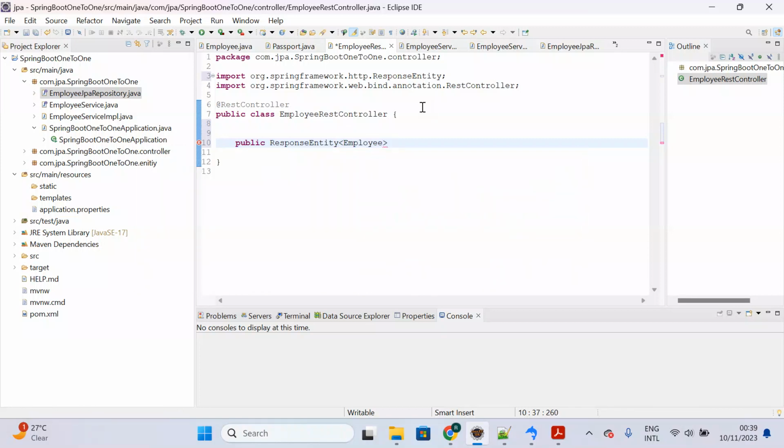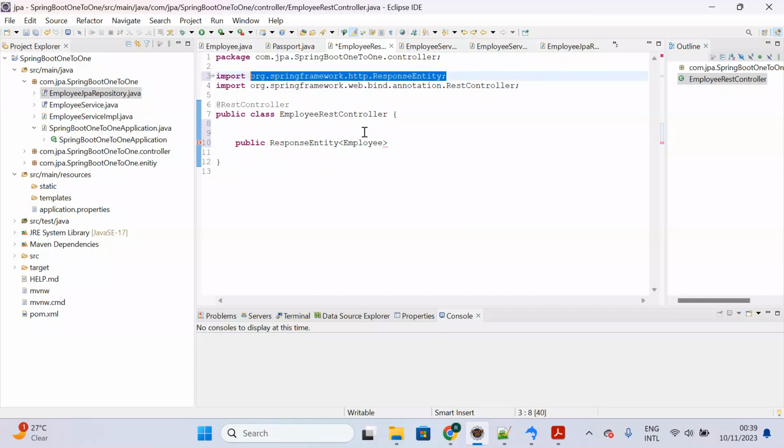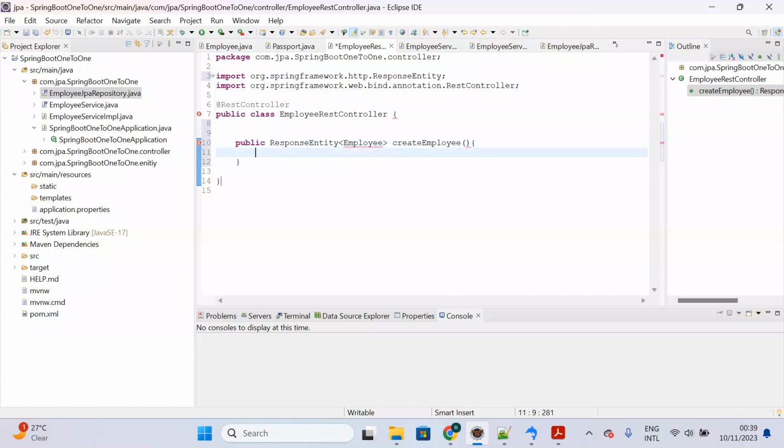This ResponseEntity is available in the Spring framework. What is the purpose? We can return whether the employee is saved or not, the status. If it is created, we can set 201 as part of the response. That means the employee is created successfully. For that purpose, we are using ResponseEntity. Now we need to write the createEmployee API. For the time being, I will return null.